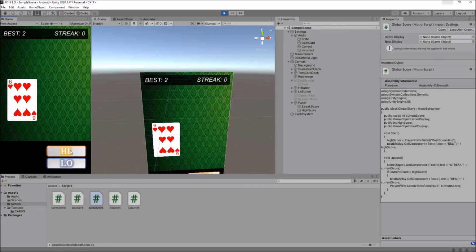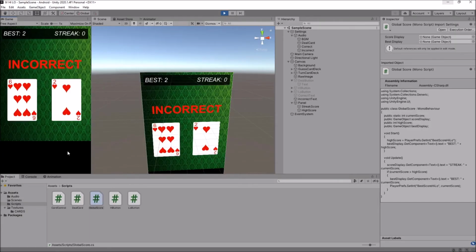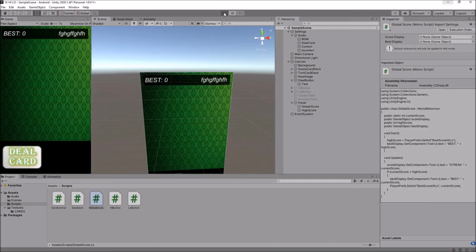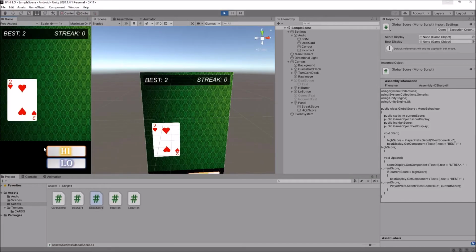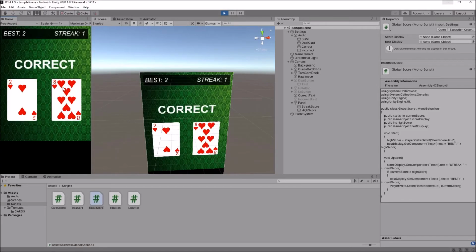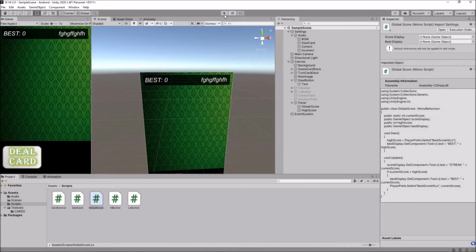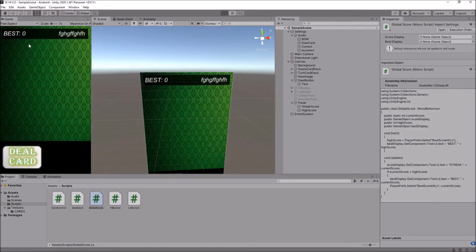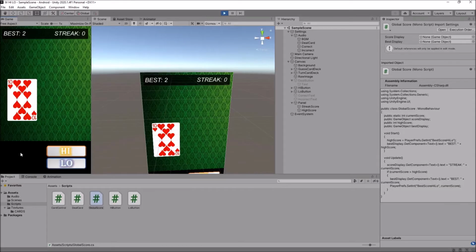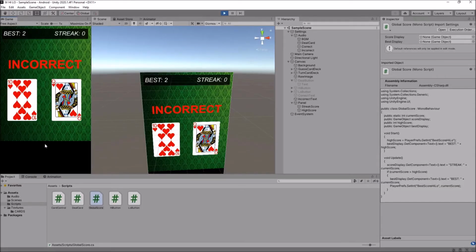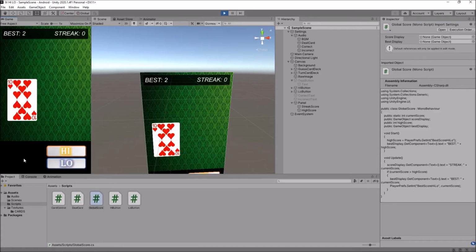So let's say hi. Another incorrect one. And let's just make sure the best has not been overwritten with 0, which it hasn't. So, high. Yep, we got that right. We've got 1, so let's make sure that 1 doesn't overwrite that best of 2. Perfect. So now let's finally test this out and make sure that our streak and best do match up.